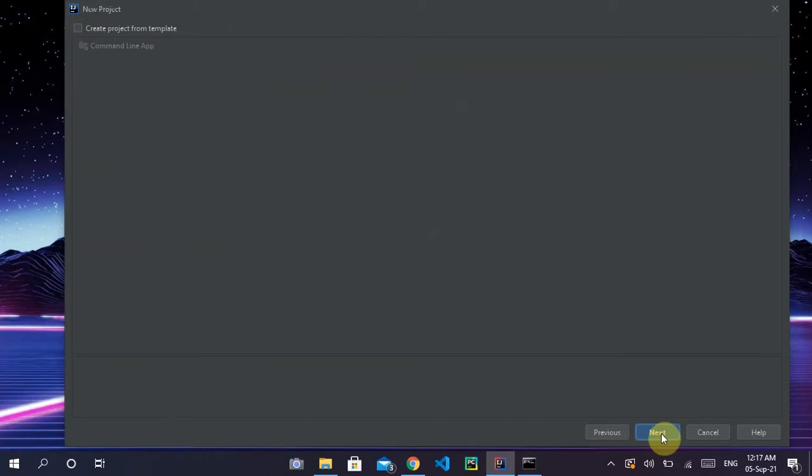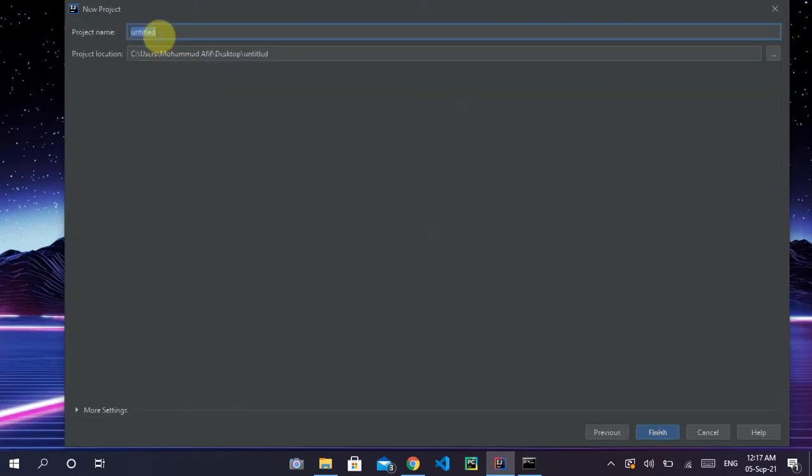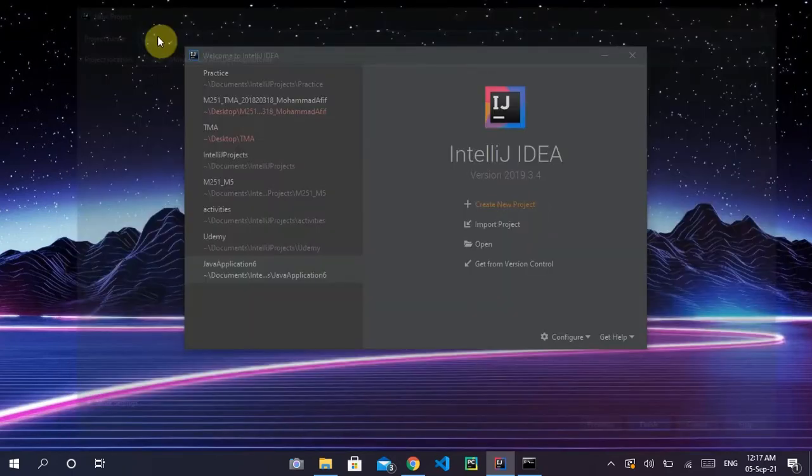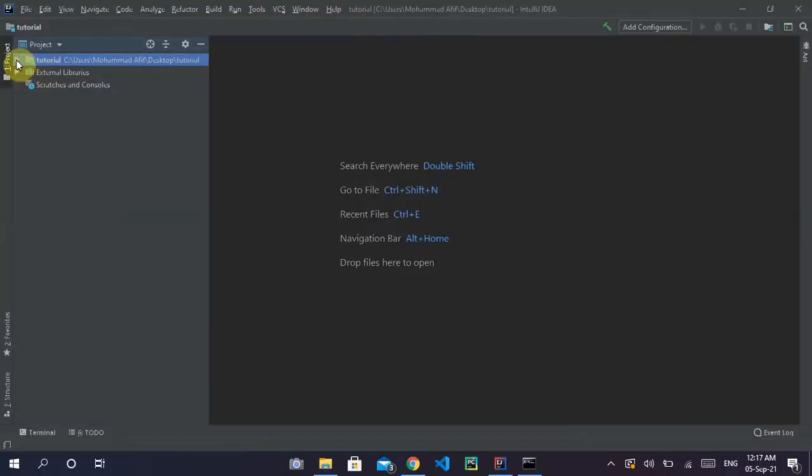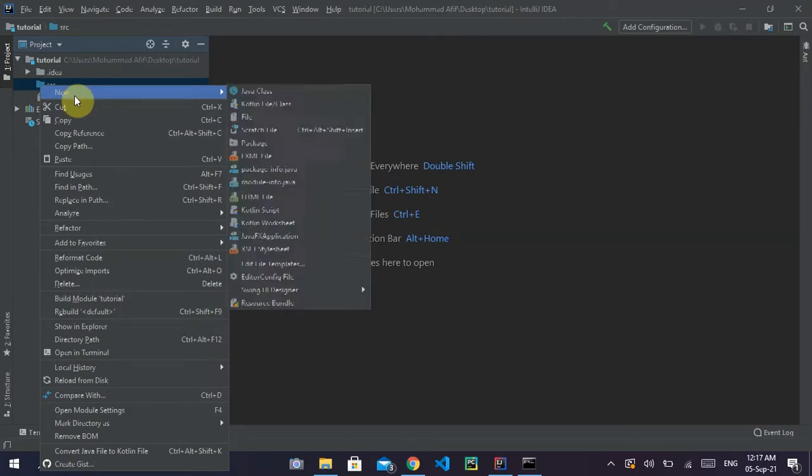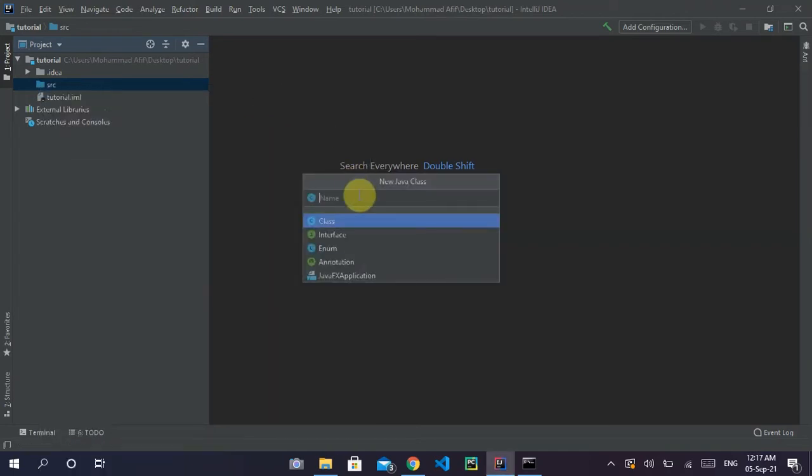First of all, I'm going to create a new project in my IDE, clicking on next, and I'm going to name my package here tutorial. As you can see on the left side, our package name. Open this branch and right click on the source file. Here you can create a new Java class, a Java file more specifically.